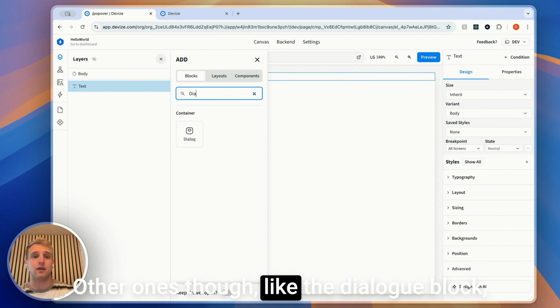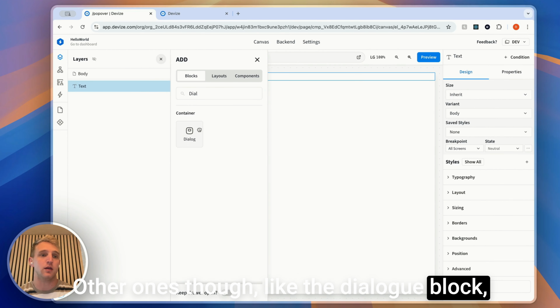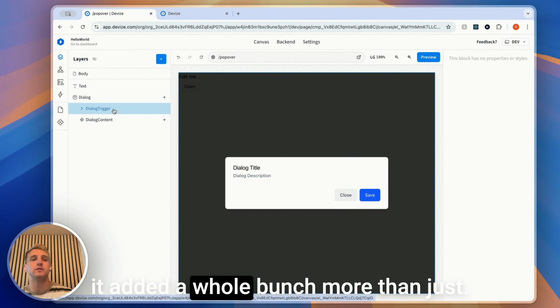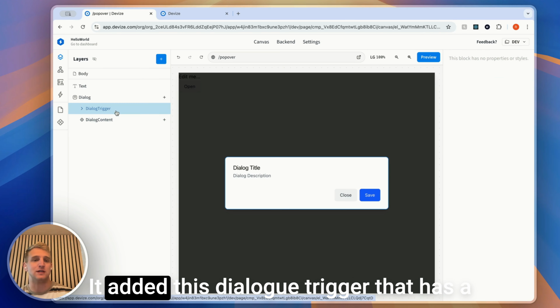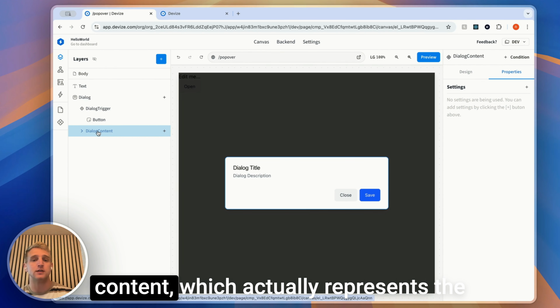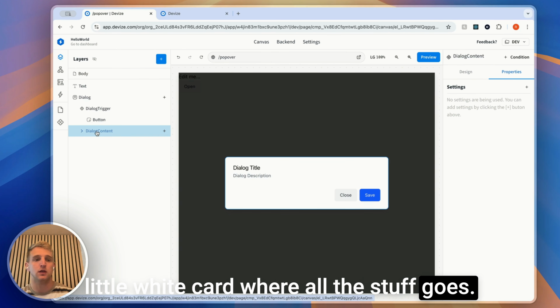Other ones, though, like the dialogue block, if I add that to my page, you're going to see it added a whole bunch more than just a single layer. It added this dialogue trigger that has a button inside of it. Then I've got this dialogue content, which actually represents the little white card where all the stuff goes.